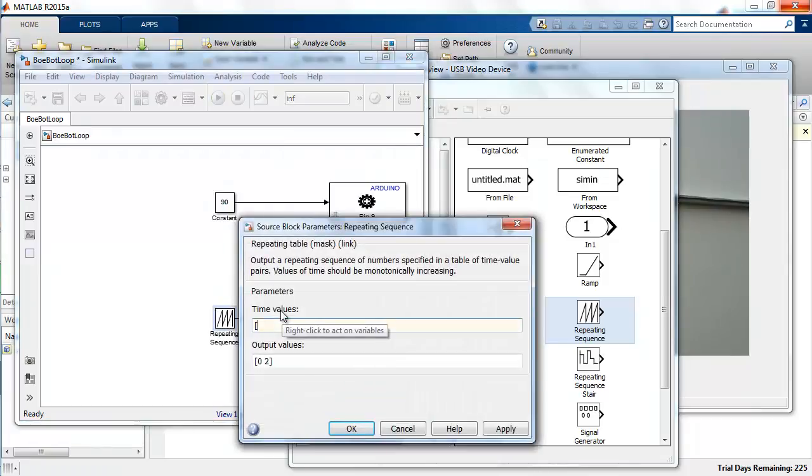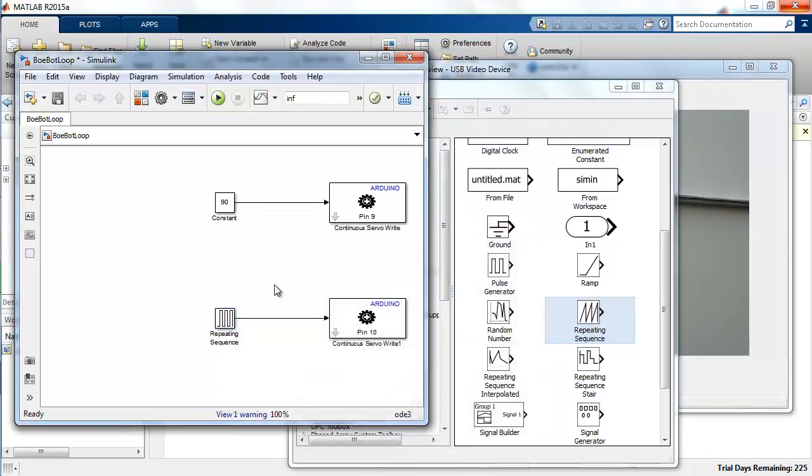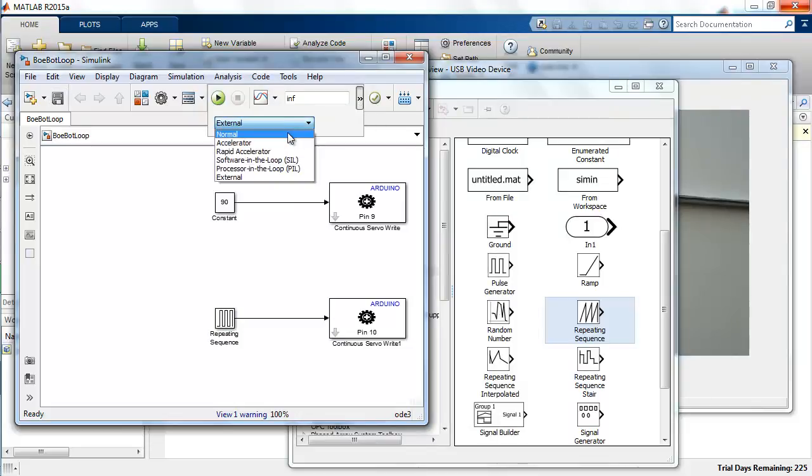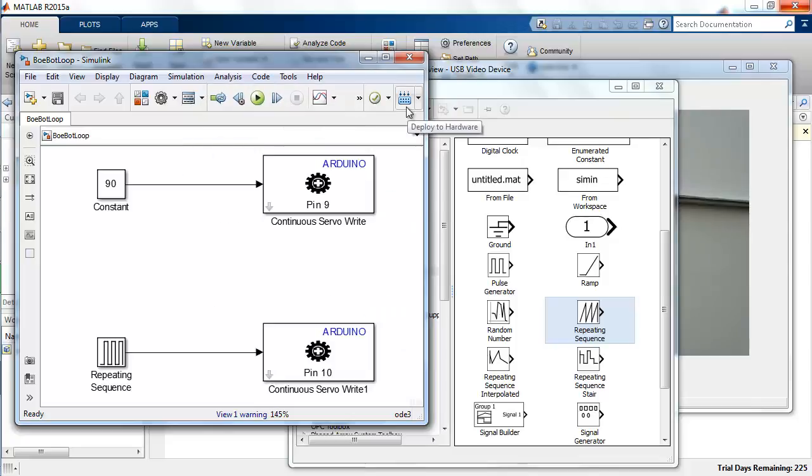I'm changing the value of output and time vector to these values so that one of the motors can go at maximum speed for 1.25 seconds, at 0 for the remaining time. This, along with the other motor going at a maximum speed always, will ensure that the Bobot goes around in a loop. Now I'm going to change the simulation mode to normal and then click on the Deploy to Hardware button so that the Bobot can run independent of Simulink.